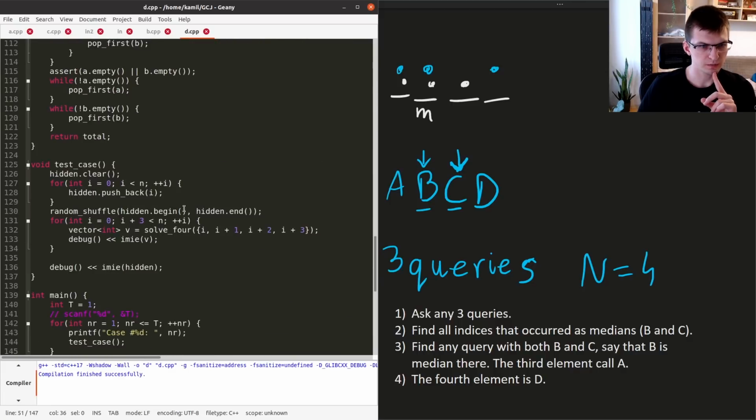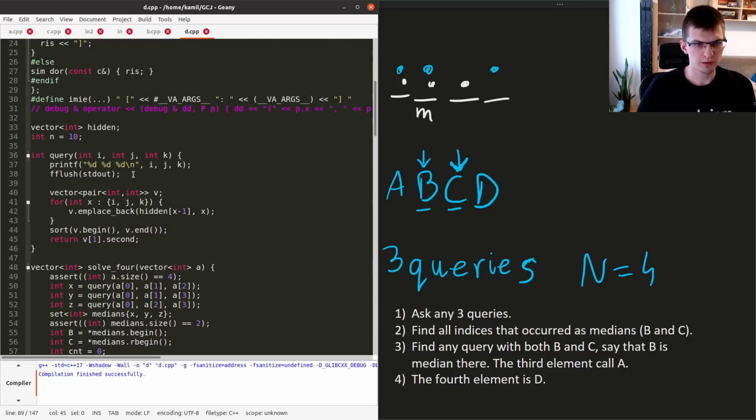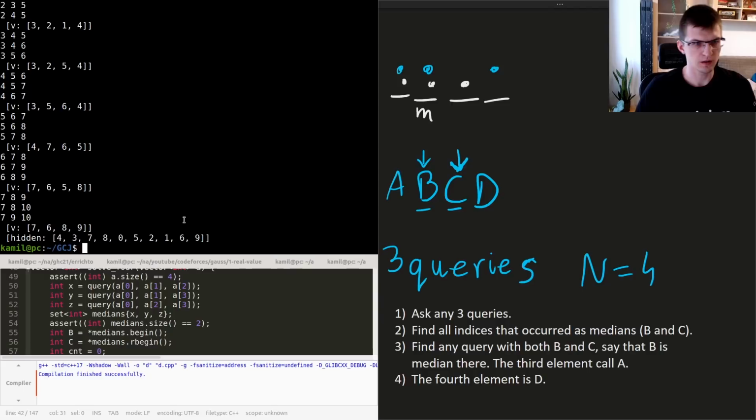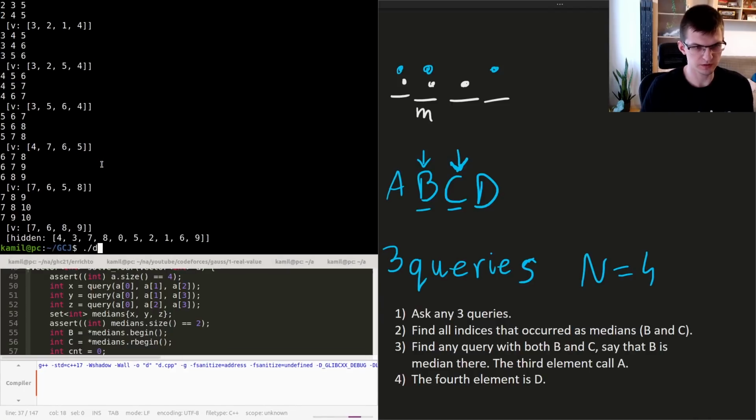Did I already merge something? Median A of 0. So I want to deal with things from 0 to n minus 1, but let them have from 1 to n. Now please. We got something. I don't want to print queries for now because it's just confusing.